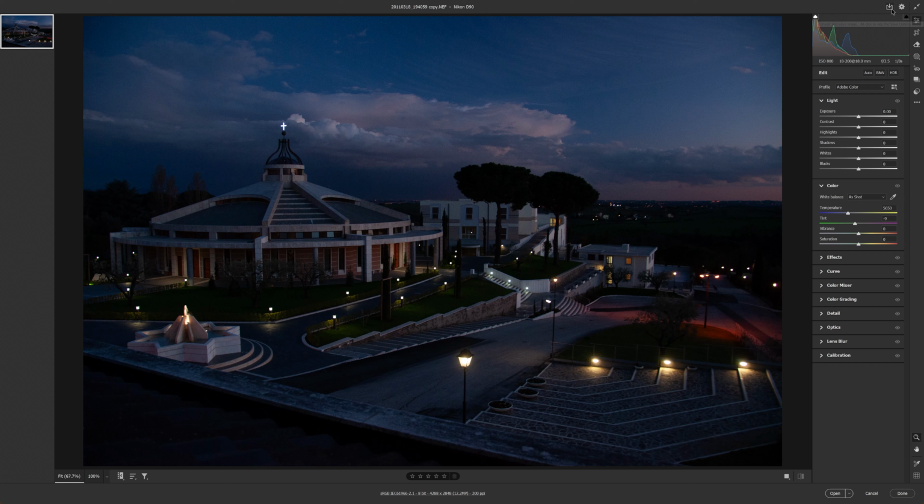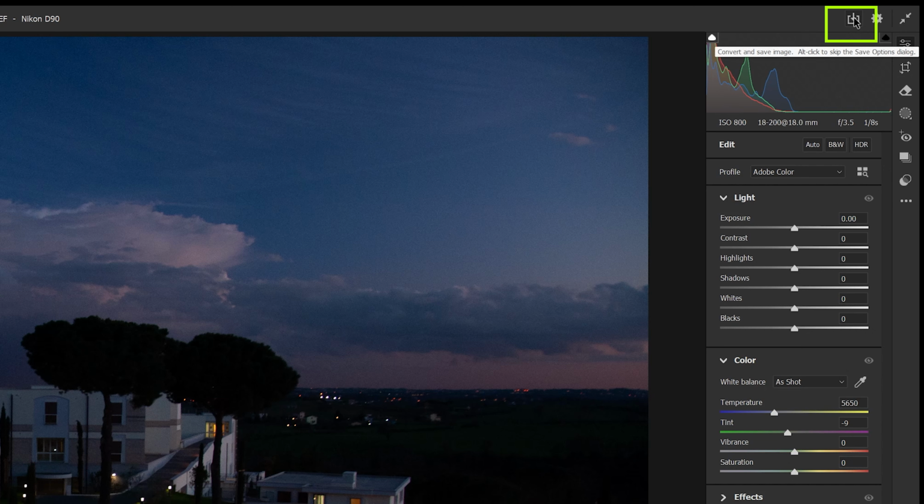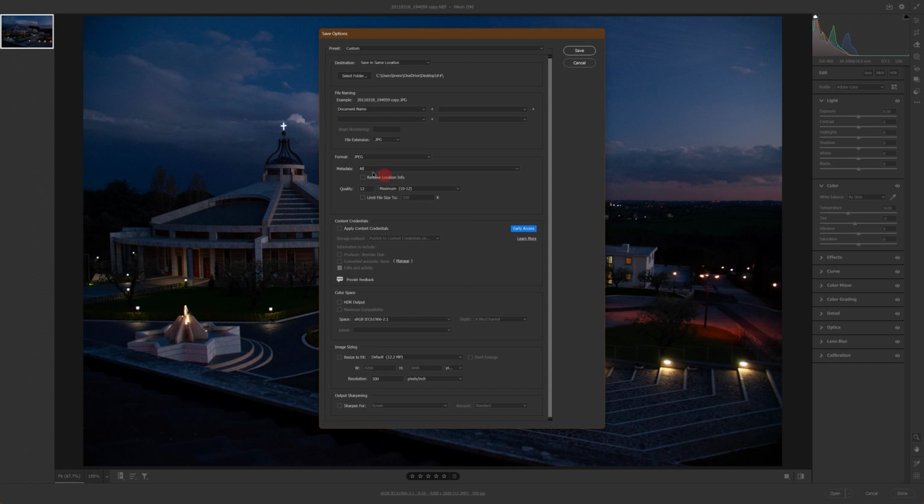On the right side you have a convert and save image option, a box with an arrow on it. So when you click on that, it will allow you to save this file out into either one of these formats: TIFF, JPEG, PSD, DNG, etc. I'm going to choose JPEG for the moment, and I'm going to choose the highest quality, that is 12. Okay, and the color space we are going to use is sRGB.